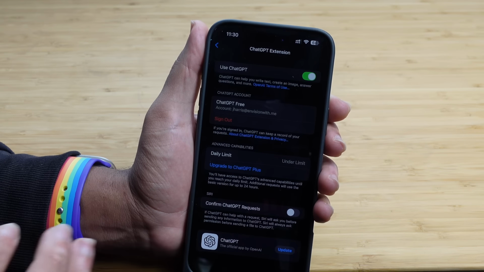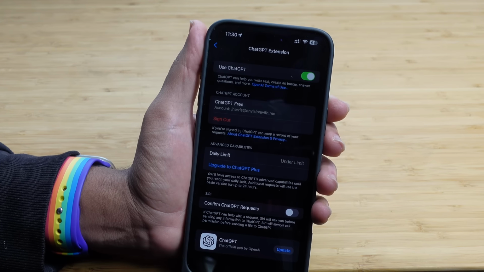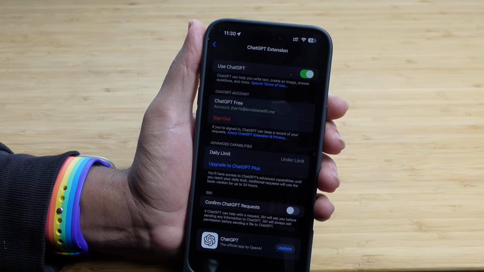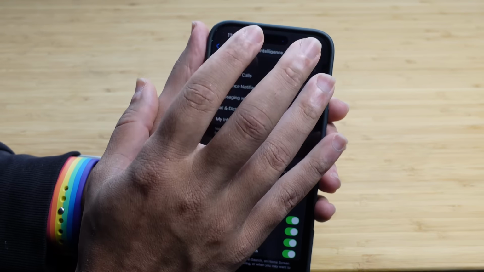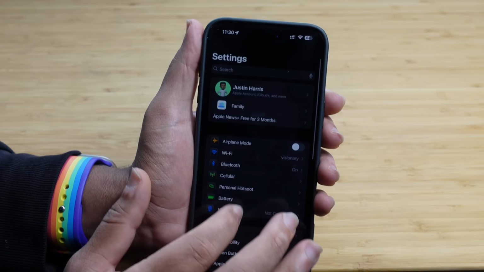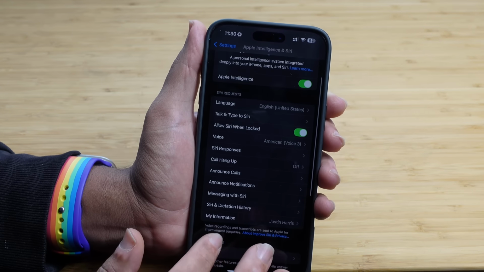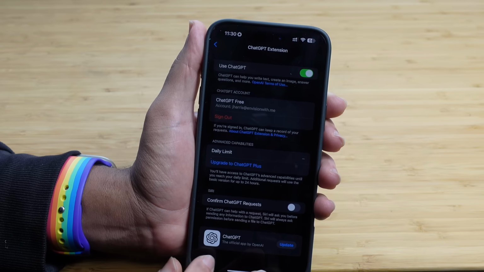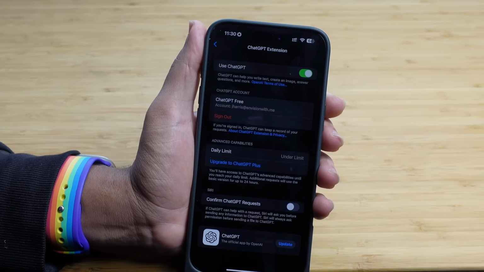And then, of course, if you ask Siri something and it doesn't know the answer, it may go off to ChatGPT. It may ask you for that permission, and then you hit yes, and then it goes out and processes that request. But if you open the settings application, scroll down to Apple Intelligence and Siri, tap on ChatGPT under extensions, and then turn off confirm requests, it will not ask you. It'll just immediately go fetch ChatGPT and spit out the answer.